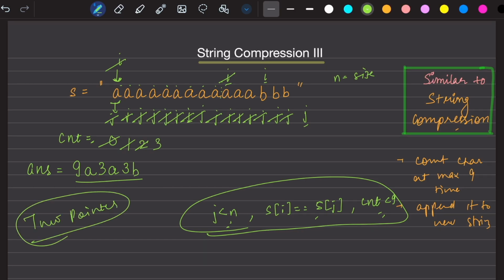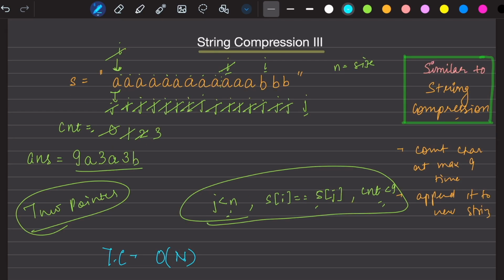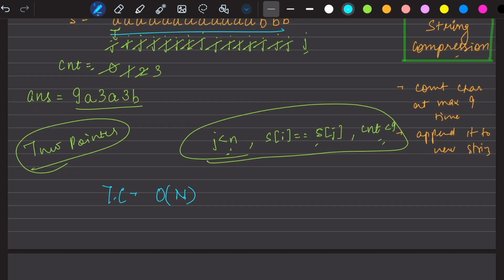Okay, so two pointer approach we will be using. Now we will discuss the time complexity and space complexity quickly. The time complexity will be big O of n. Why? Because we are going to each character one time in this string and iterating on the whole string. And space complexity will be big O of n only, because we are using extra space for this answer string to build our answer, right?